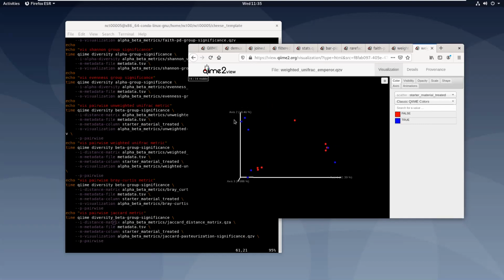So in these sorts of maps, we essentially look for clustering. So if we see clustering based on type, then we could conclude that they are sufficiently different. So basically, points in this space that are close to one another correspond to points that are close in terms of their phylogenetic diversity. So here we've classified based on starter material treated.